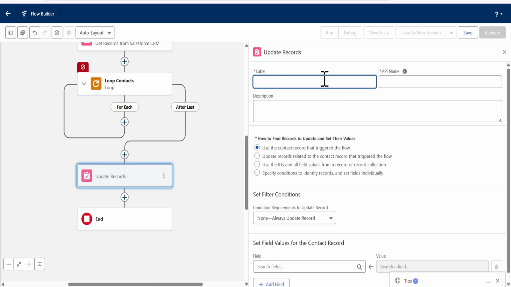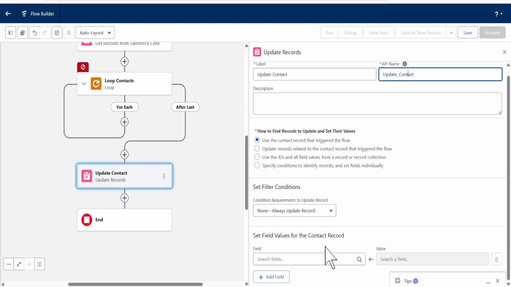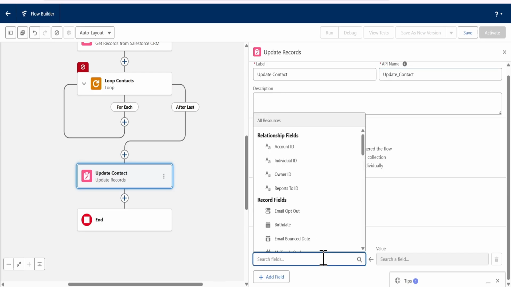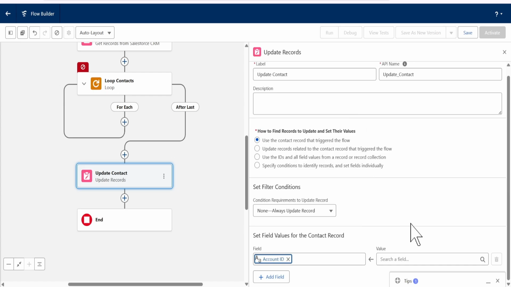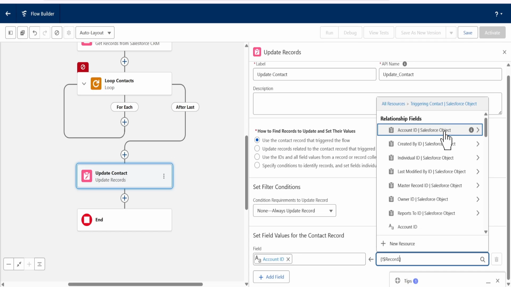After setting up the loop, click the plus icon on the After Last path. This path runs once after the loop finishes, and it's the best place to perform bulk actions. Select Update Records. This feature writes your changes back to Salesforce, and placing it after last helps avoid updating inside the loop, which is more efficient and reduces the chance of hitting limits.